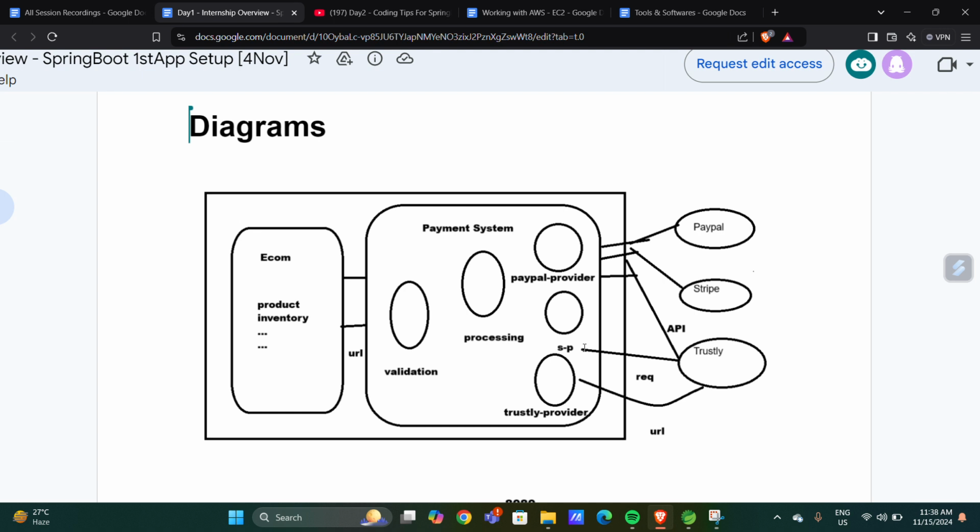So we need to build a system which interacts with this third party service provider. How they interact, which steps they follow to do payment, what validation you require, and what process you require to interact with this third party service provider.